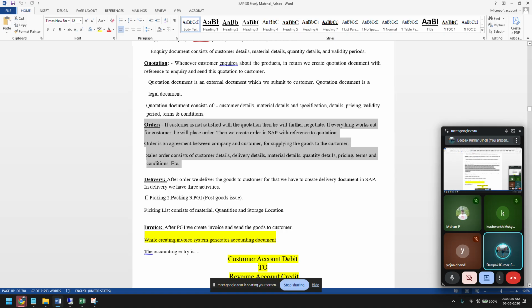There are three levels actually: picking, packing, and PGI. All these you can do in VL01N itself. You don't have to use a different T-code. Or you can do one thing: you can create the delivery first in VL01N, and then do picking, packing, PGI in VL02N also. Or while creating itself, you can do it in VL01N itself. You can complete all these three steps in one go.